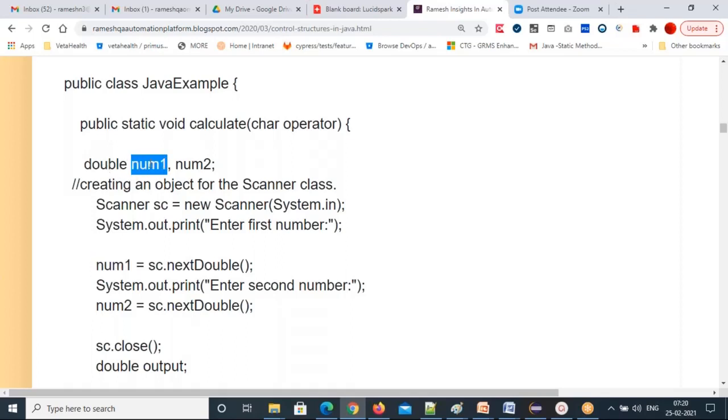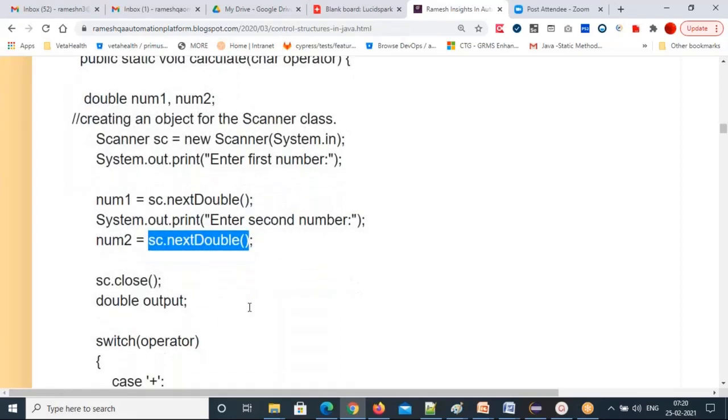So the data type for num1 is already declared, now you are using the num1 variable, and the value you are storing in this num1. Next, system.out.println, enter second number. So I want to give a value for num2, and num2 equal to sc dot next double. I'm giving that value, and I have given the num1 value and num2 value.